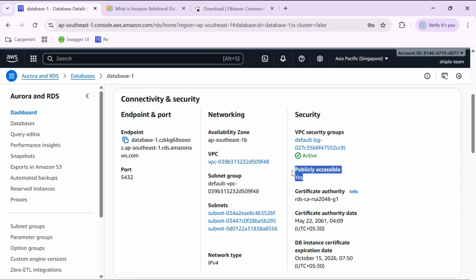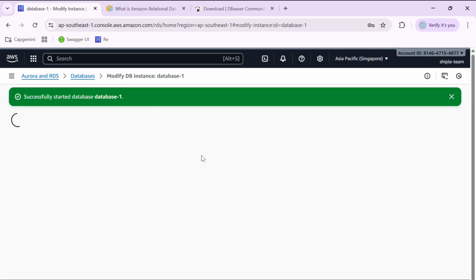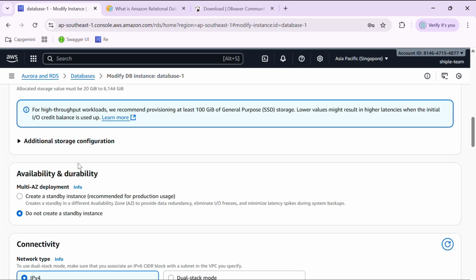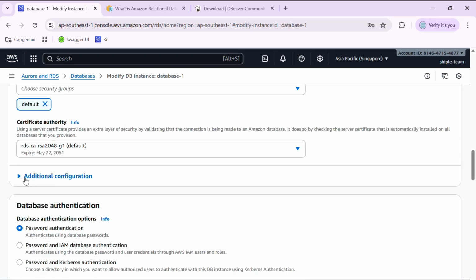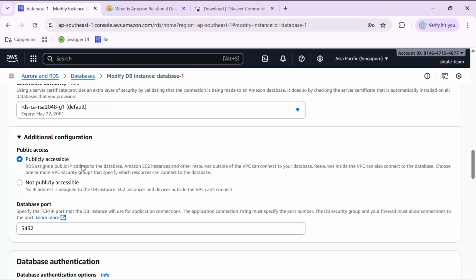So this is correct. If it is showing no for you, then you can change it to yes by modifying. You have to click on the modify button, scroll down, search for public access. Here you can see it is publicly accessible and the port is specified. If it is showing no for you, then you have to change it to publicly accessible. So this is correct.